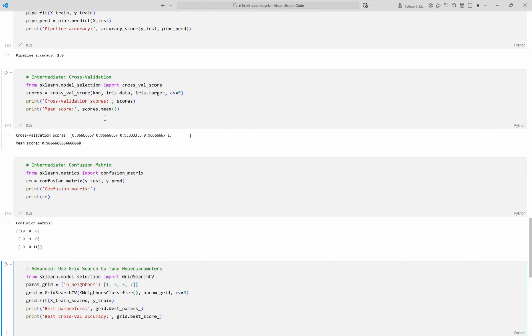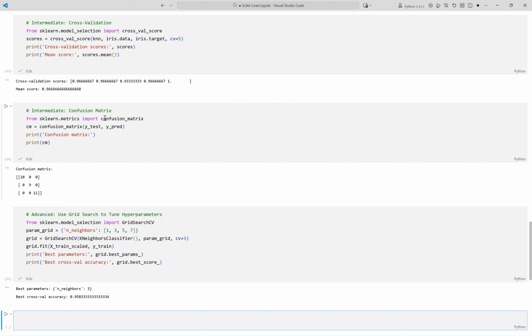Running the cell now. Here, we see the power of grid search in action. It tests different values for the number of neighbors in KNN and selects the best one automatically. Notice that n_neighbors equals 3 yields the highest cross-validation accuracy of about 95.8%, showing how tuning hyperparameters can improve model performance with minimal effort. This highlights the ease and effectiveness of model optimization in Scikit-Learn. Grid search finds the best settings for your model automatically.